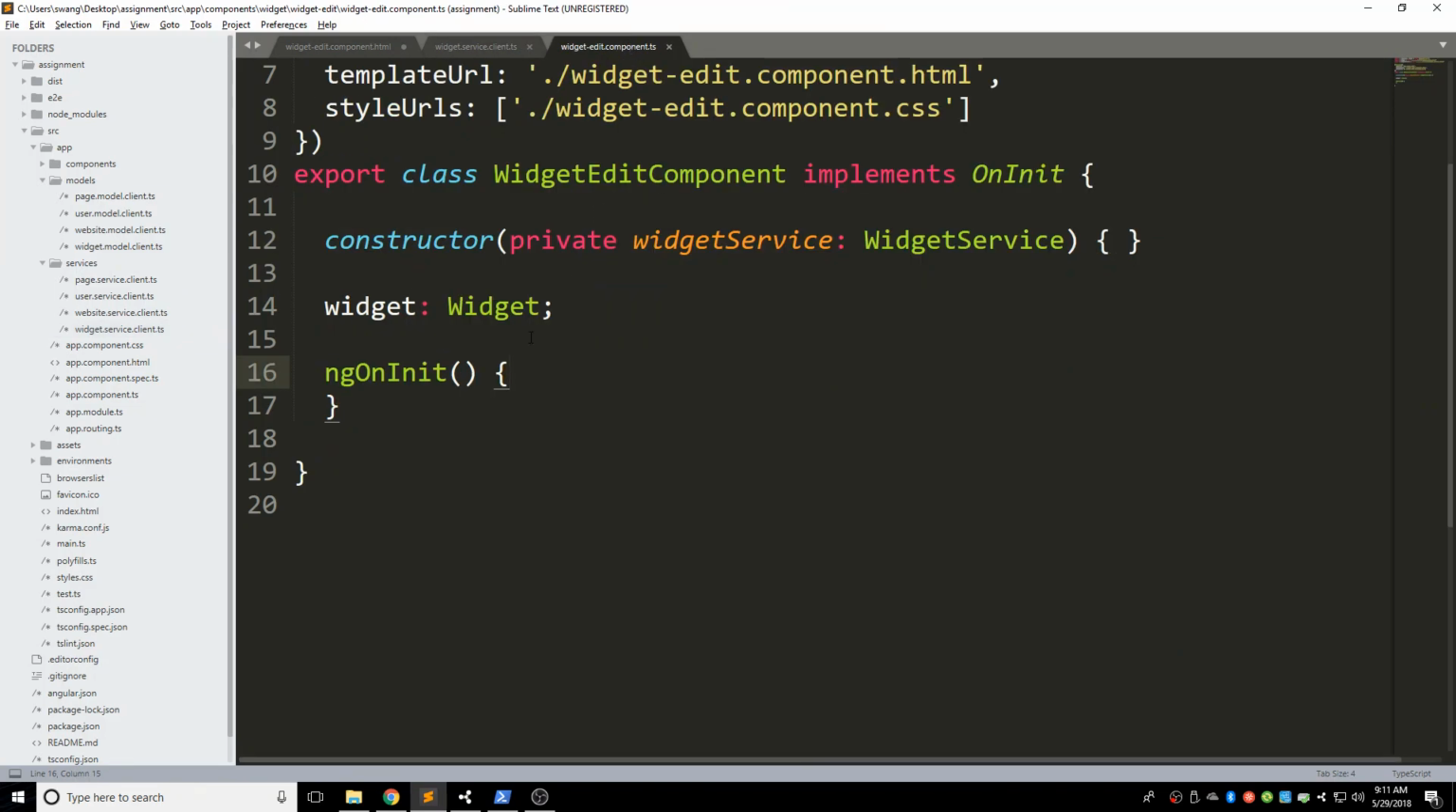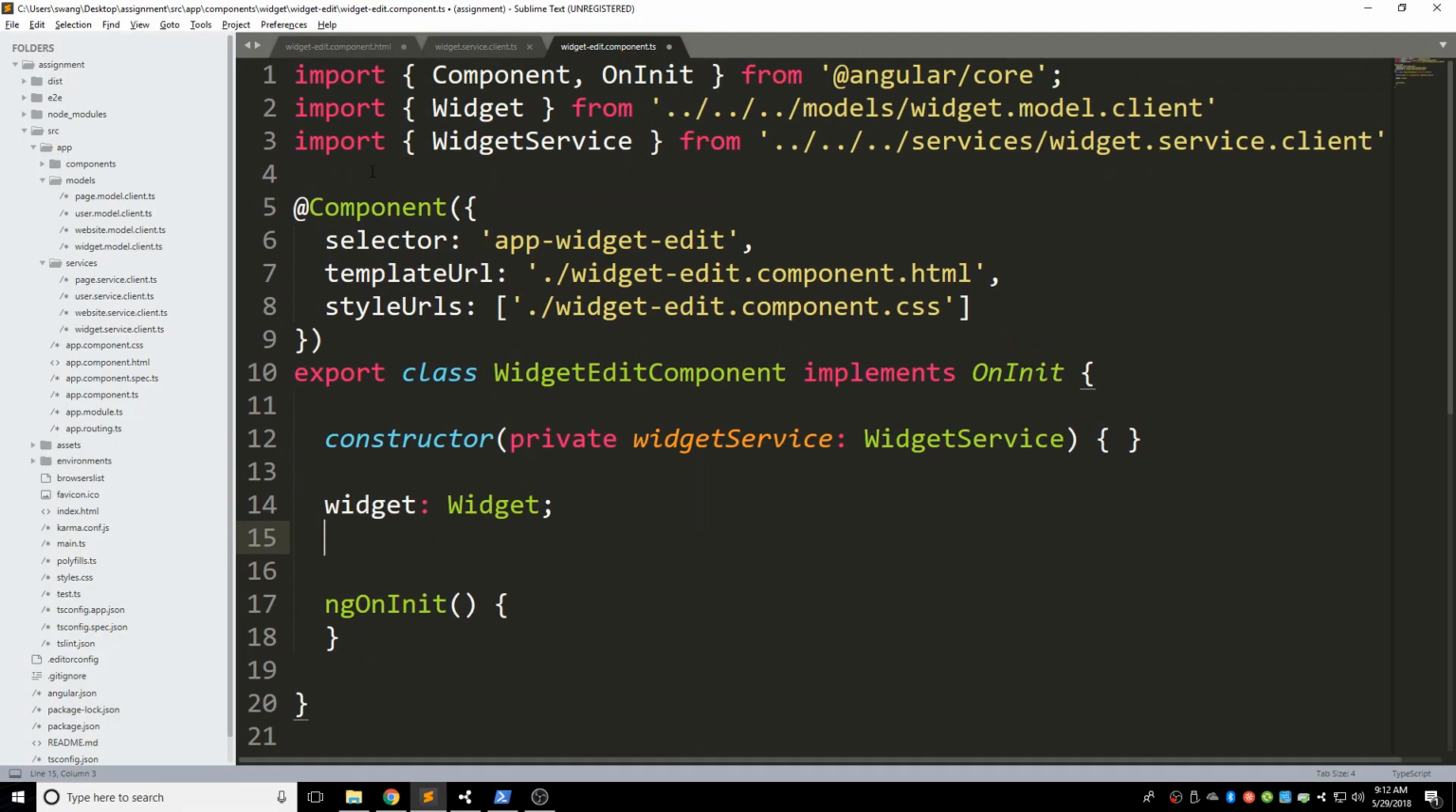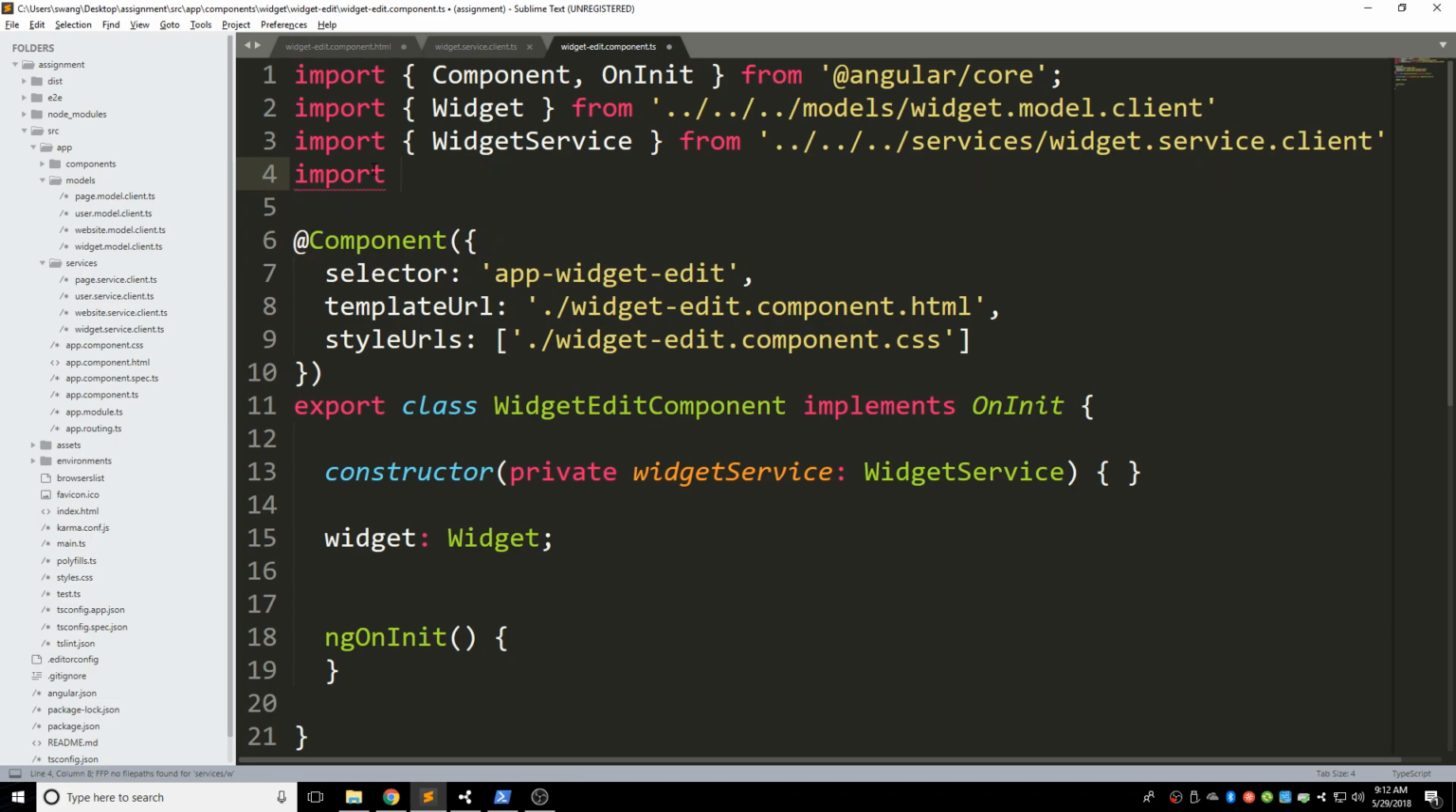So in our widget editor component here, we will use the activated route to get our widget ID here, right? We need to parse our URL here to get the widget ID to let us know which widget it is. So we need to import that. Activated route, and this is from Angular router.